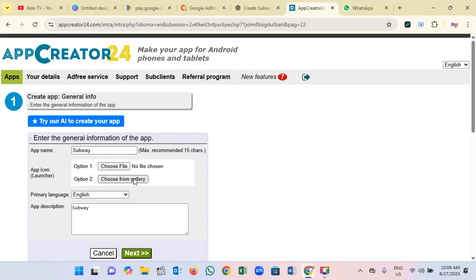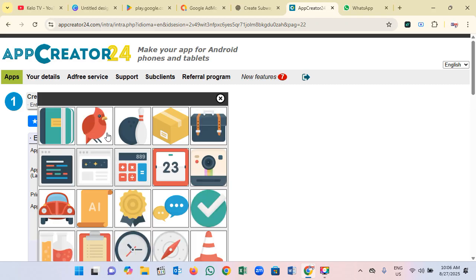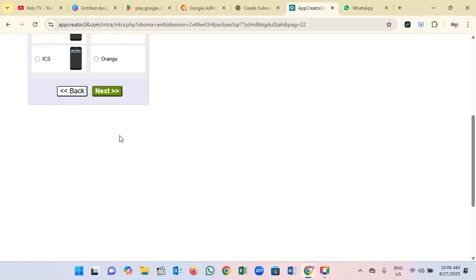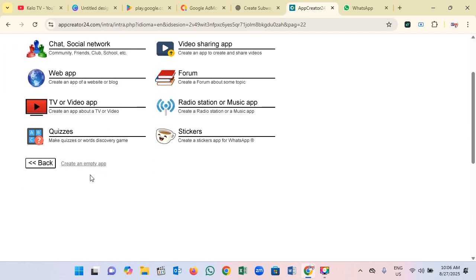Okay, so here I pick because of the tutorial. Make sure you take your time, write a good description, or ask AI to write a description to explain your game, and it's going to do that for you. We'll go to next. Here it doesn't matter, you go to next again. Here you go to create an empty app below.